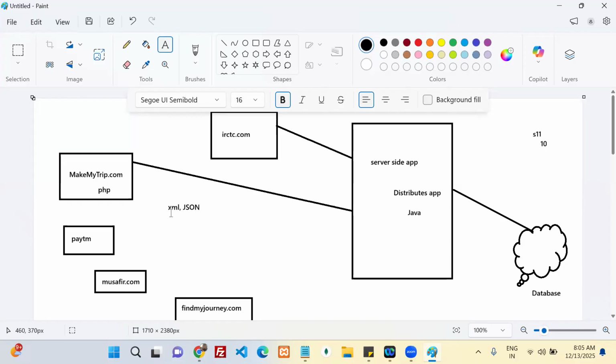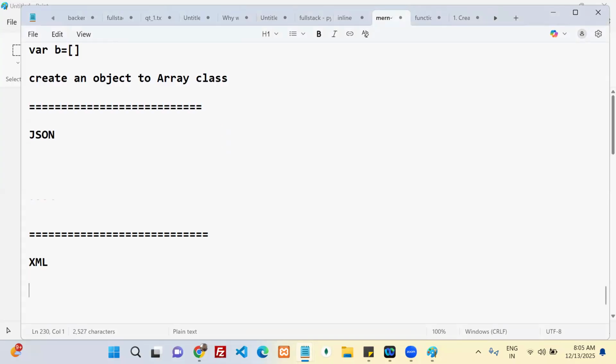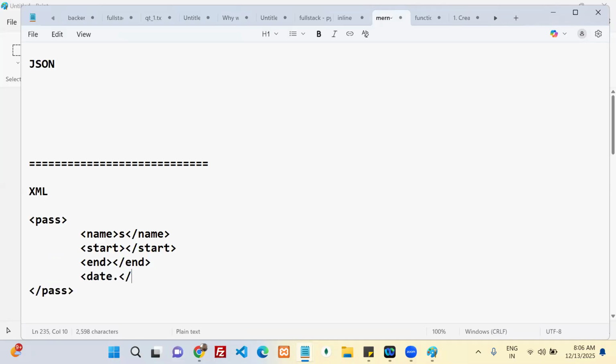Yes or no? Whenever you come to XML, you format the data in the XML format. XML is like what? User defined elements. I just formatted my data like this. Now my passenger, his name, and my starting point, and my ending destination, ending point, and my date, something like this. I have to prepare one formatted data.